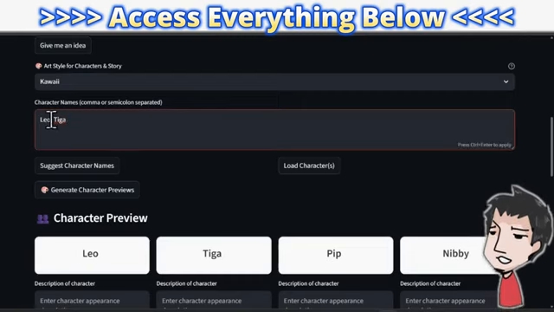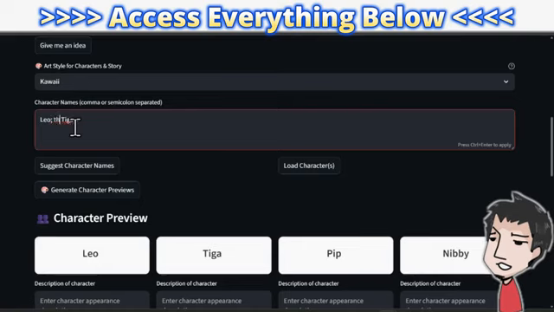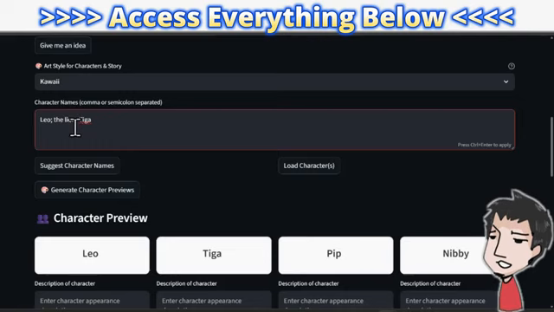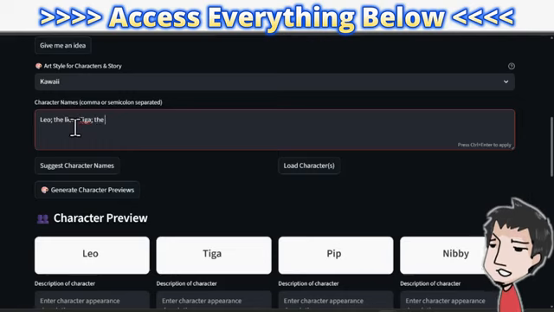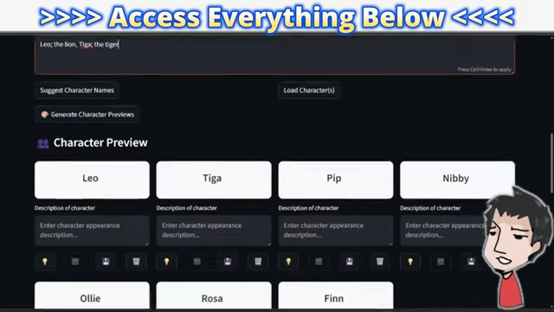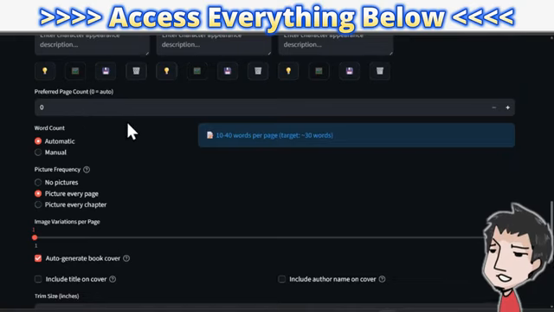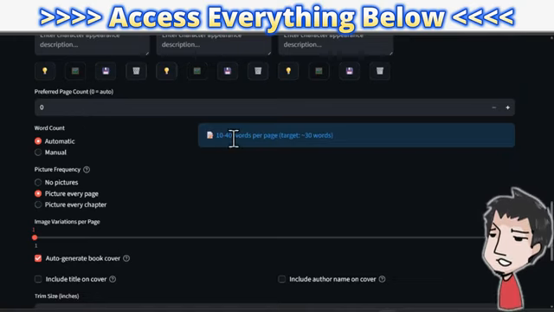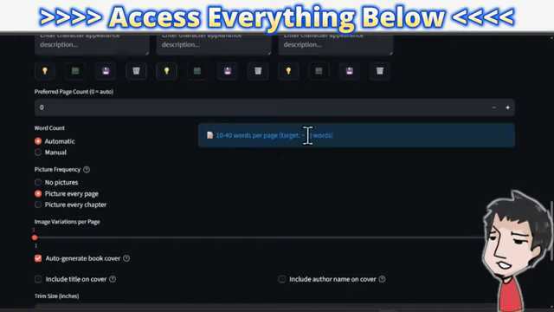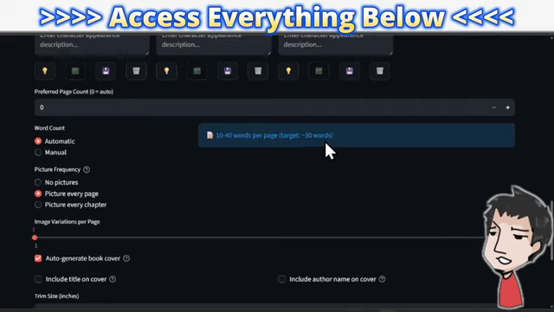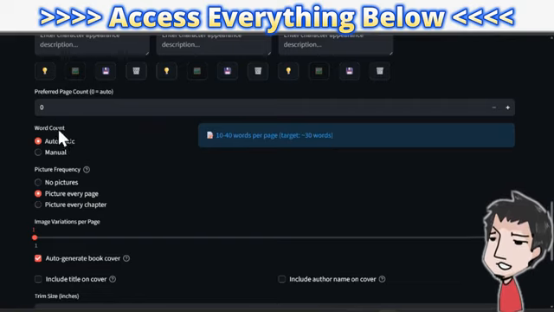Leo and Taiga. Leo the lion, and Taiga the tiger. That makes sense. Okay, and preferred word count. I'll let it go for 10 to 40 per page. Target 30 words. That's not bad at all. Preferred page count, I'm going to keep it at 0.